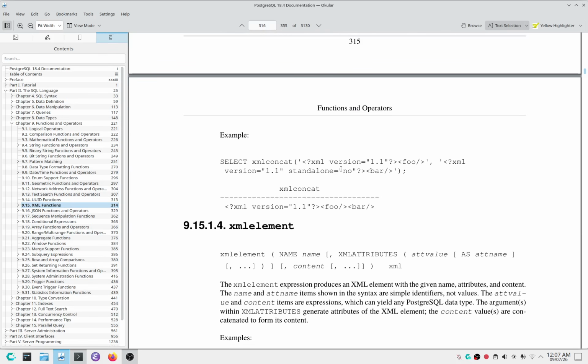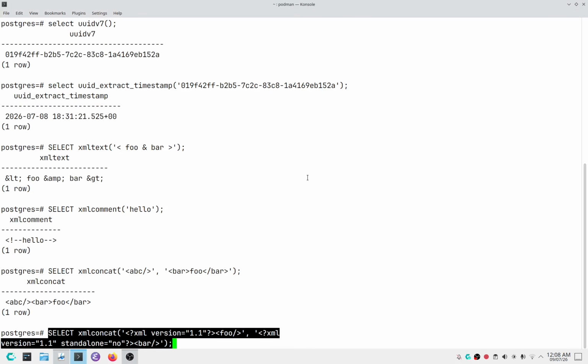So for example, we have this XML piece with version 1, then we have a tag foo, self-closing tag, then we have version 1.1, and it is not standalone, and we have bar as a tag. So we are trying to concatenate this, and it will concatenate this with version 1.1.